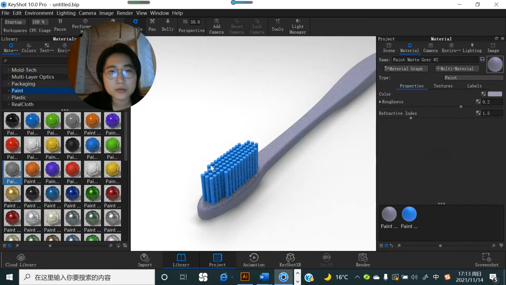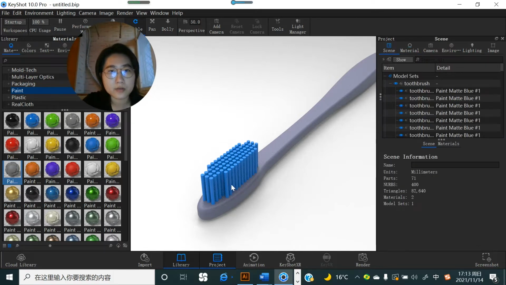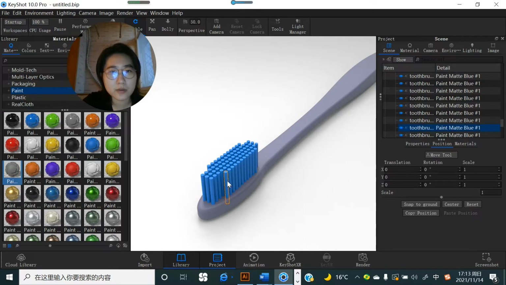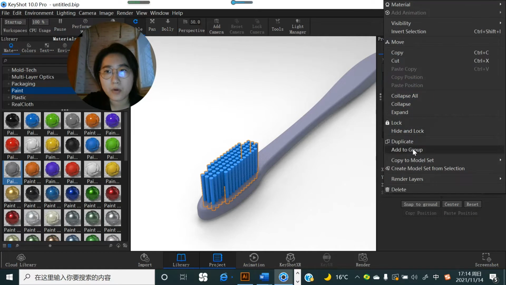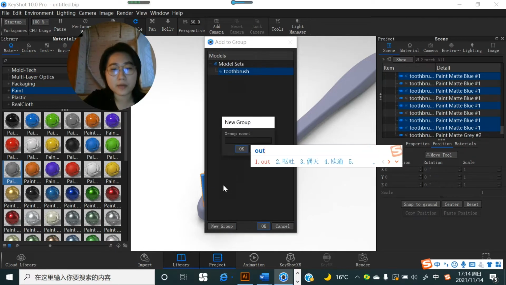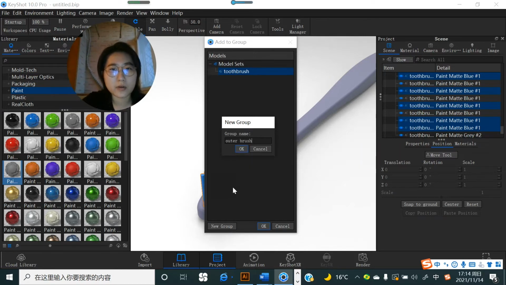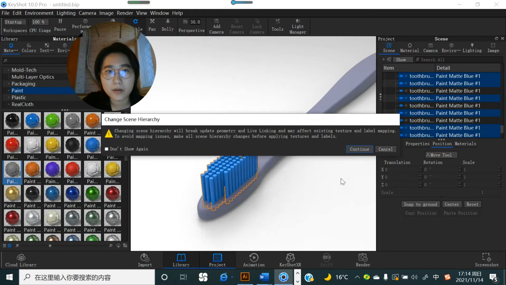Let's hit OK. So I want to make a new group for the outer brush of this toothbrush. How to do this? Hold your control button and then choose these toothbrush parts one by one. Be careful to make sure you selected the right outer brush parts. Okay, and then right click, add it to the group, toothbrush, new group. Let's give a name like outer brush. Hit OK, and then hit OK, continue.